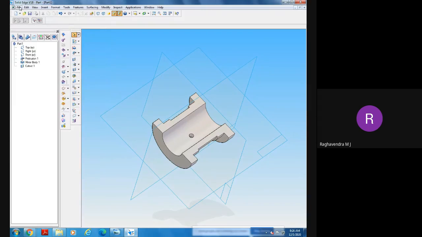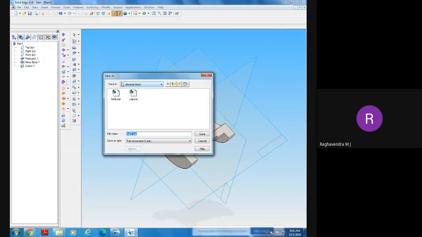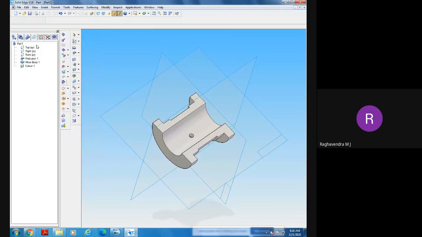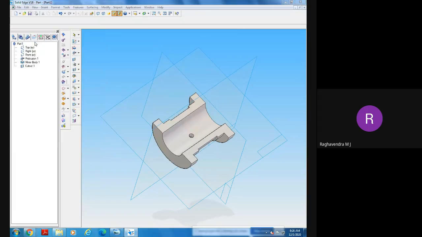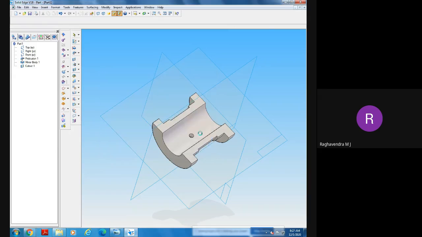Okay. So now in the same fashion, do save as. You no need to create once again. File, save as. Bearing top off. This is completed.